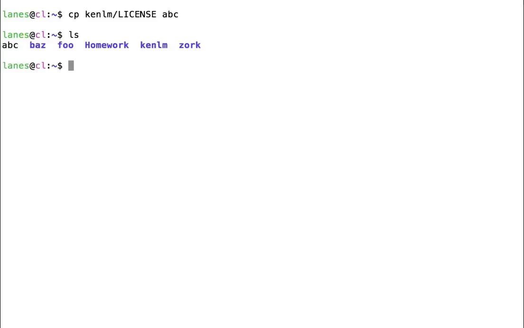In the above invocation of cp, I copied the license file from the knlm directory. The resulting copy is a file in my current working directory called abc. abc is a copy of license. We can use the diff command to verify that the two files are identical.